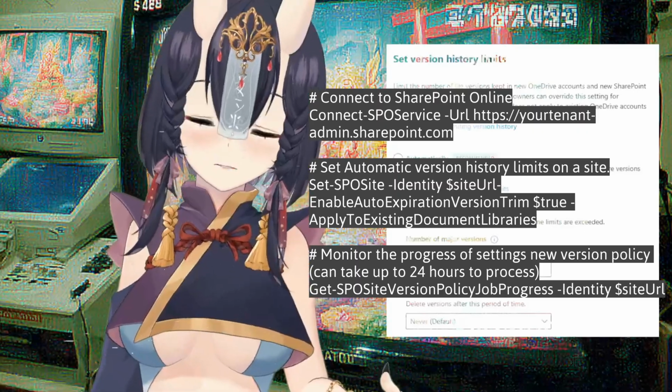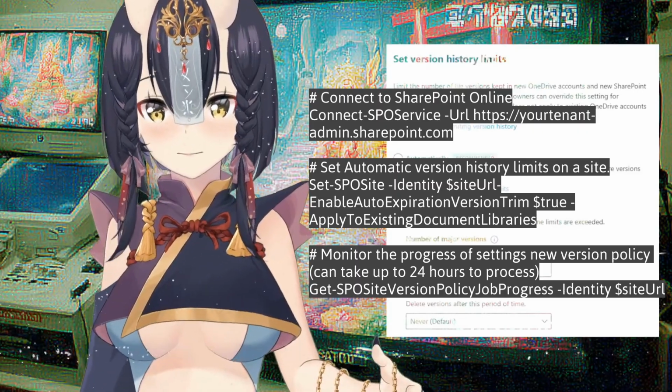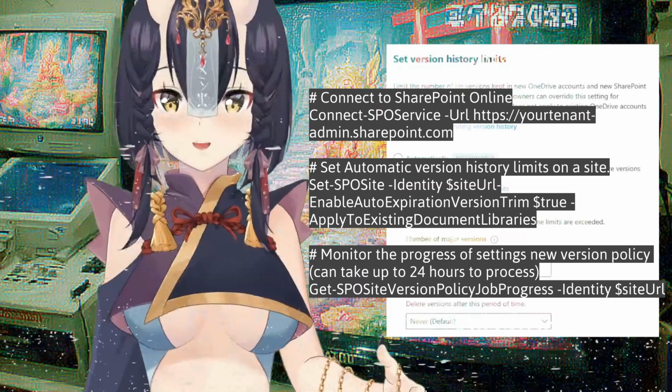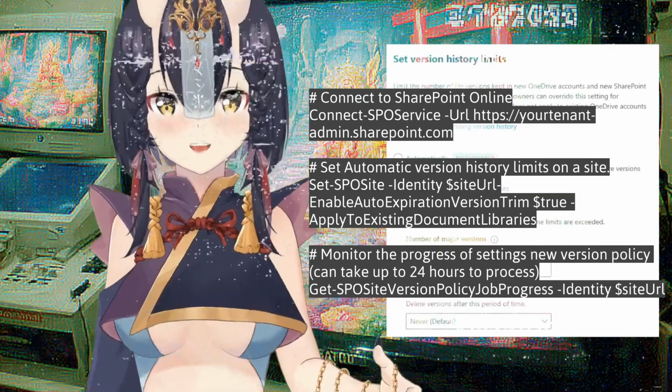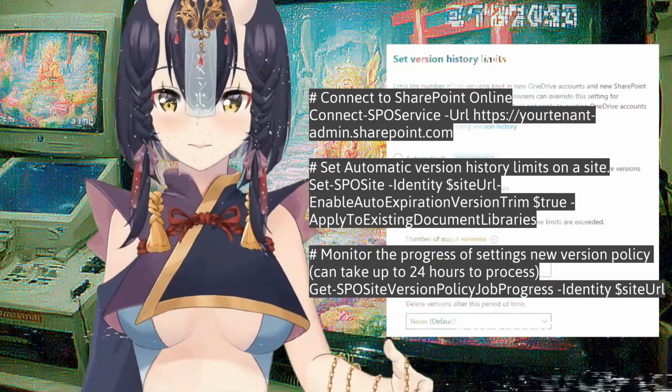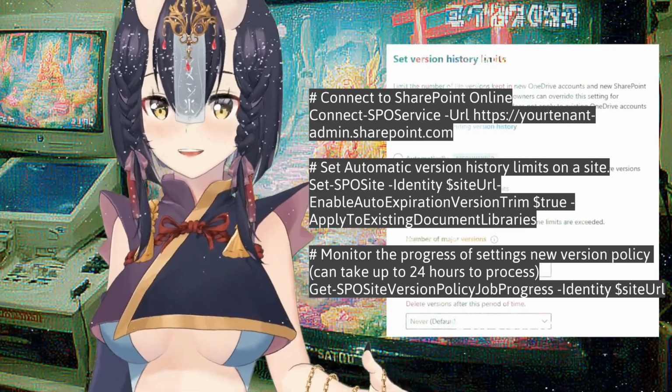And now monitor the progress of setting the new version policy, which can take up to 24 hours to process, with Get-SPOSiteVersionPolicyJobProgress -Identity, site URL.